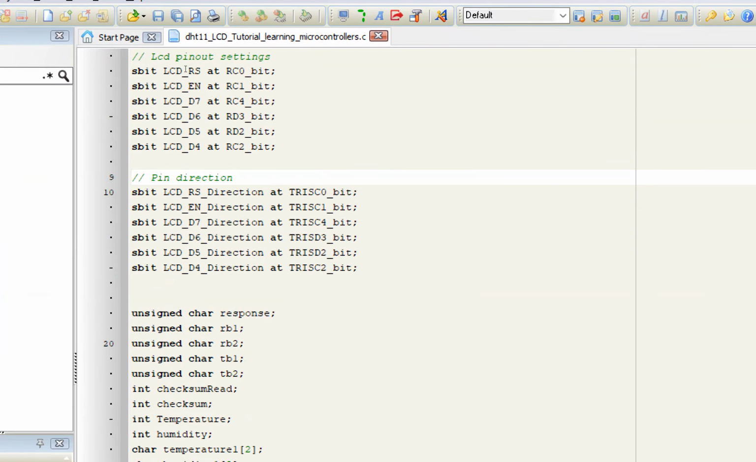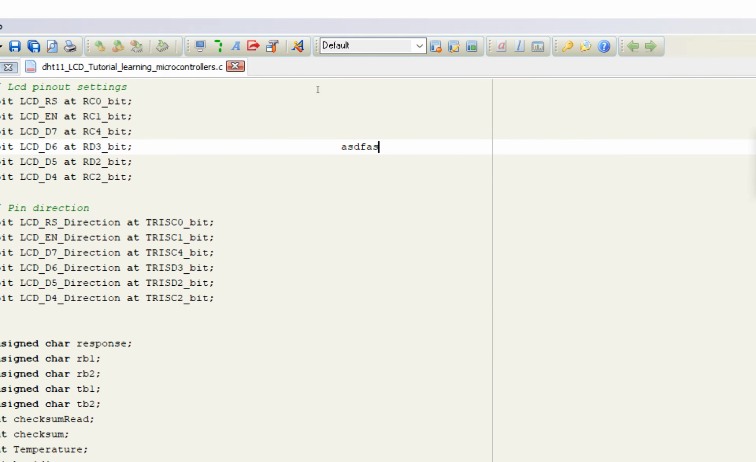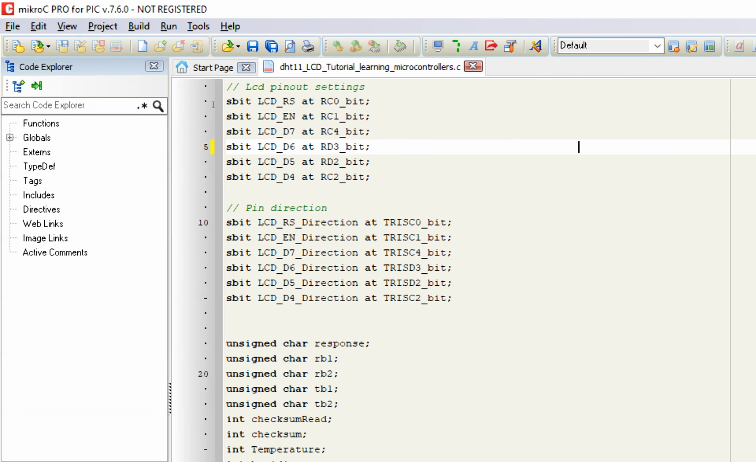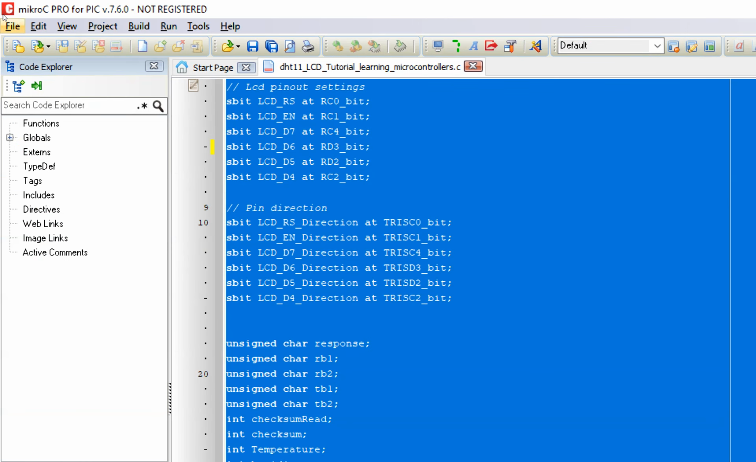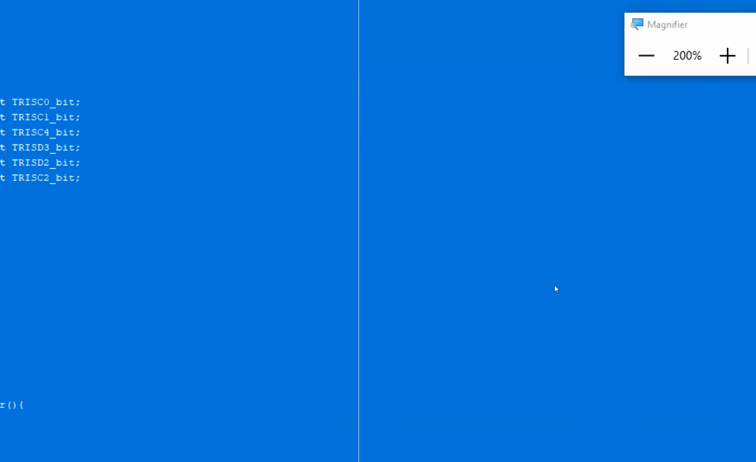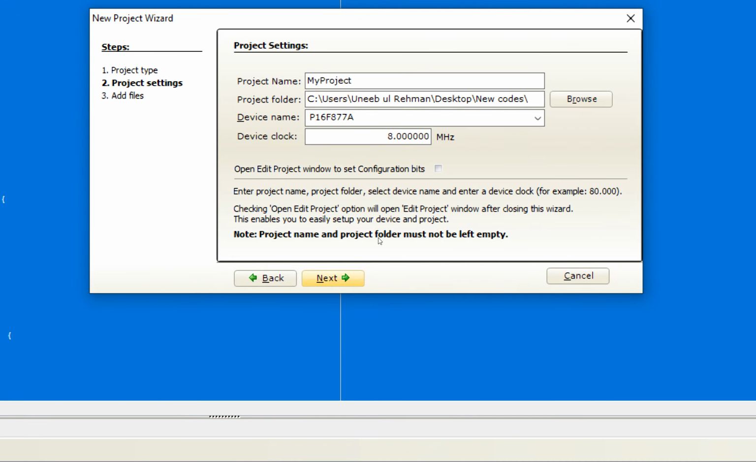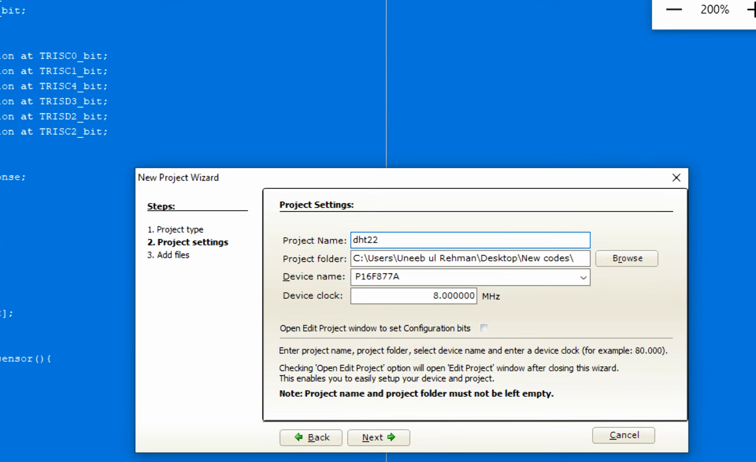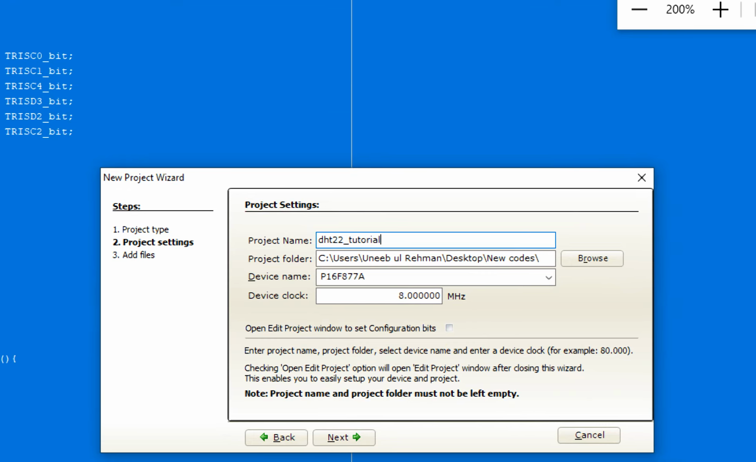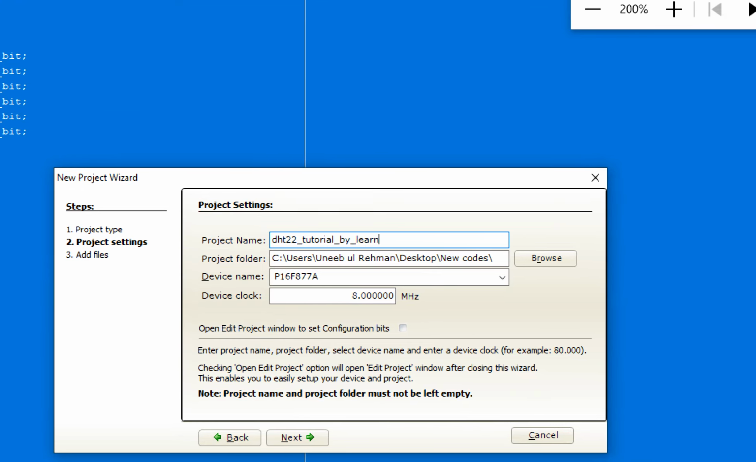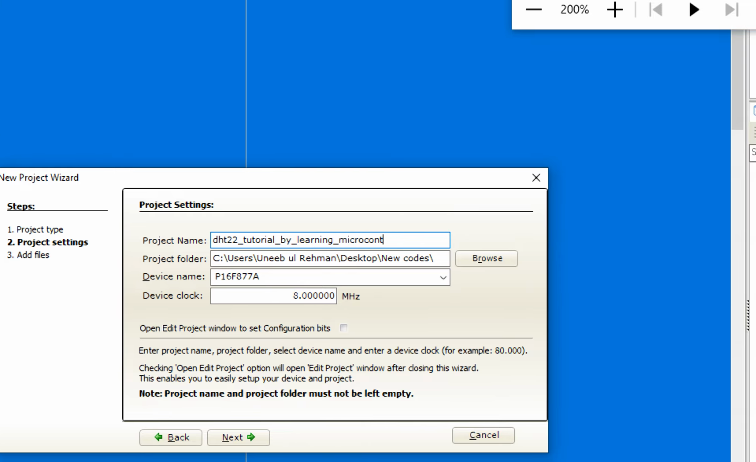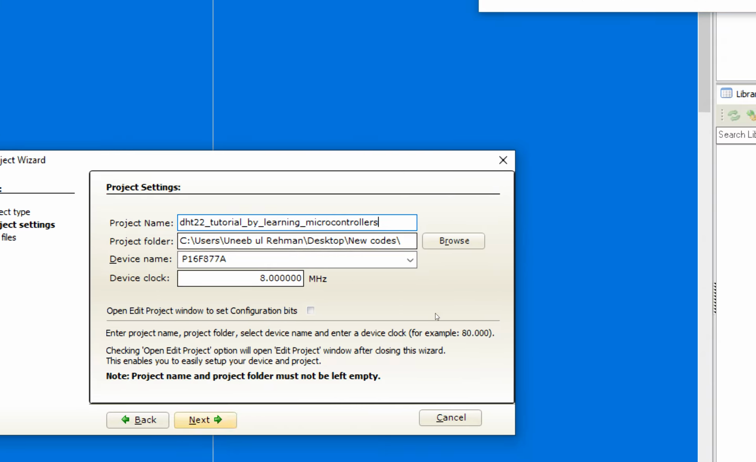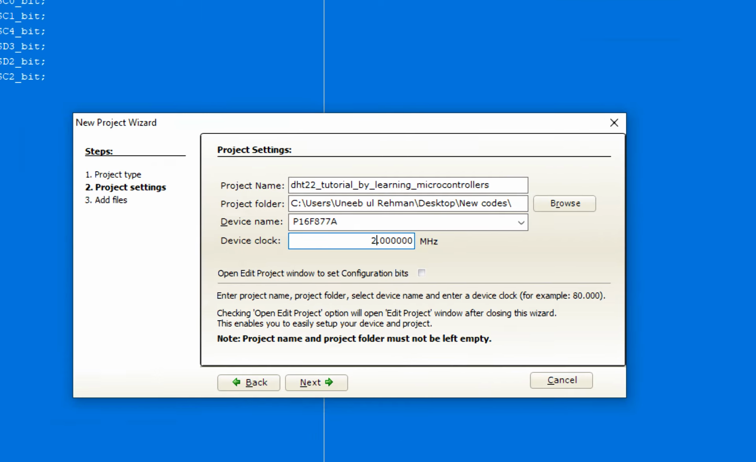Now before you do anything else, because the debugger is not working, copy this code, create a new project, click on next. Here again DHT22 tutorial by learning microcontrollers. That is the name of the project I wrote. You can write any name you prefer. 20 megahertz is the crystal. Click on next and finish.